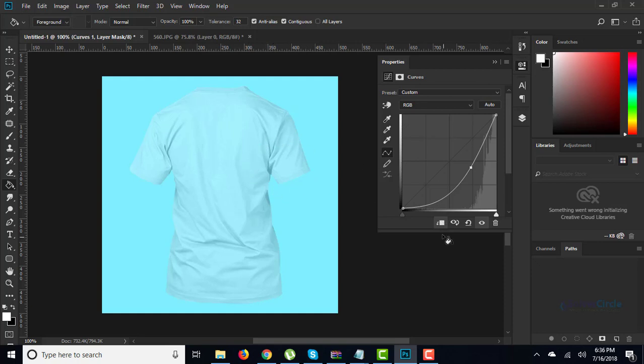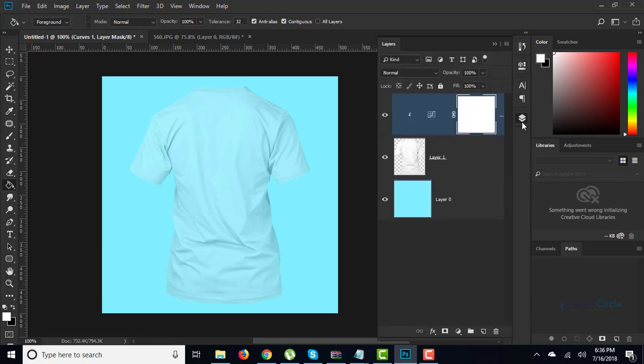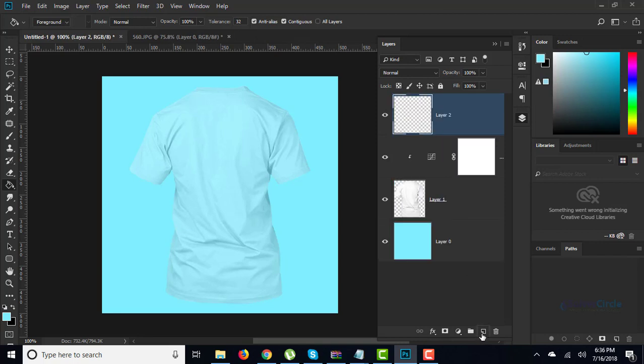Don't forget to mask this only for the product image by clicking the arrow. An underline of the product layer will make sure it did work. Now create a new layer.